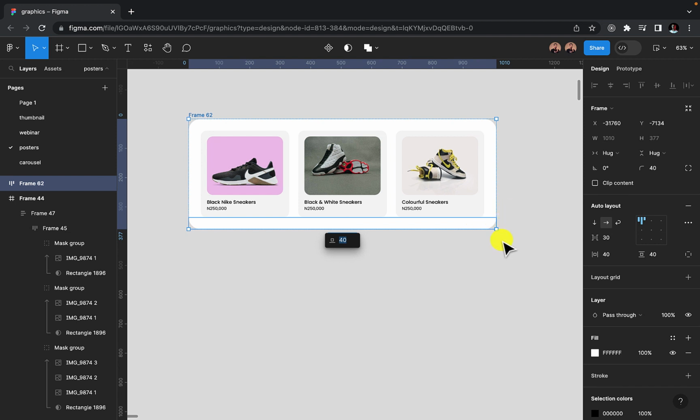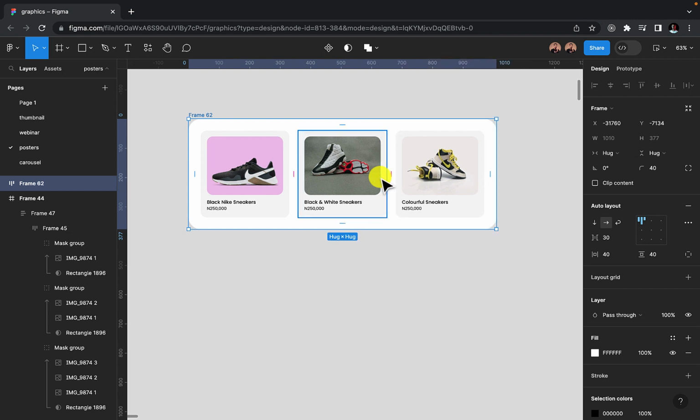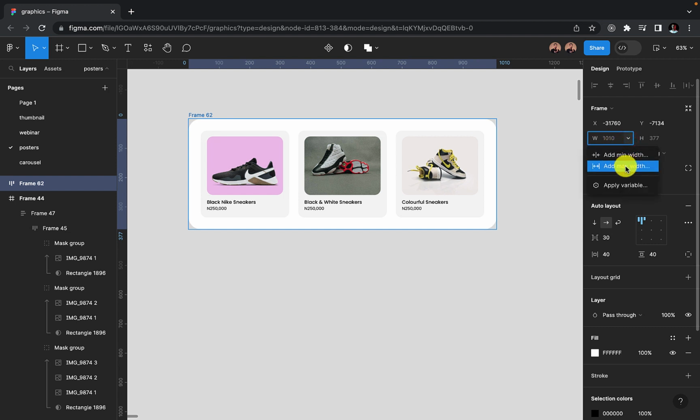All right, so now what we want to do is to make this responsive in such a way that once we drag it like this, it should be able to adjust, right, using our auto layout and the new changes. Now, two things you will notice in the changes on Figma is that we are now able to add what we call the minimum width. You could see minimum width and maximum width.